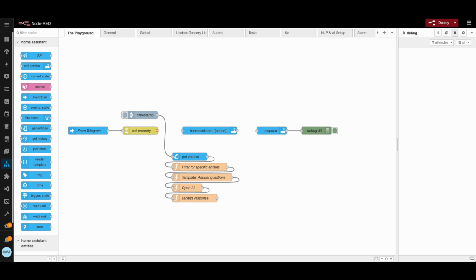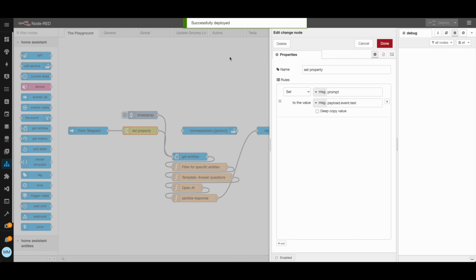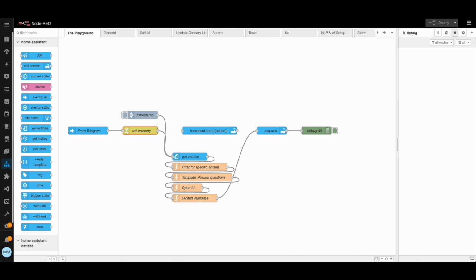Okay, so to test this out, we're going to reconnect everything back. We're going to connect this to respond. We're going to deploy. So we should get the information from Telegram. It's going to set the property, which is currently the prompt. That's going to get to entities. We're going to grab all the entities. We're going to filter out and create a very specific list. We're going to create a template and rename that property of prompt with the template that we want. We're going to ask OpenAI the question. We're going to get the response back, and that response is going to be sent back to Telegram, and then we can also see it in the debugger as well.